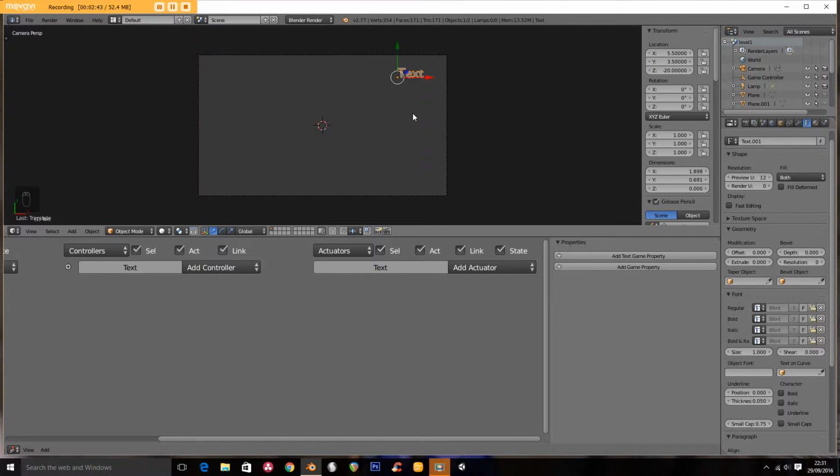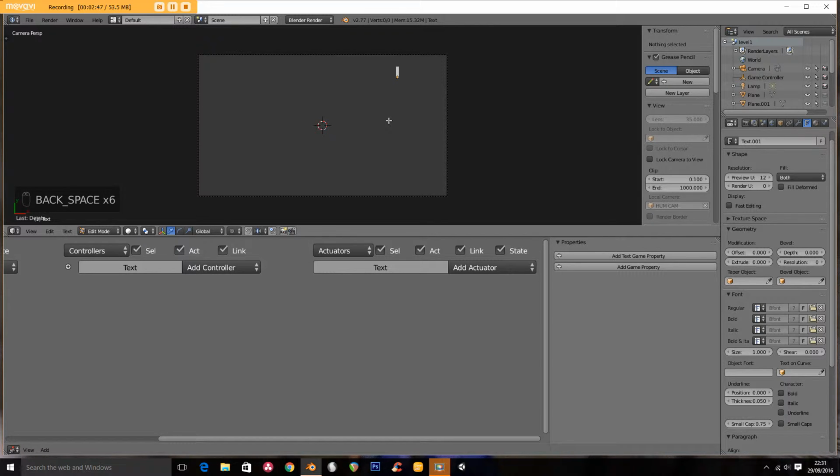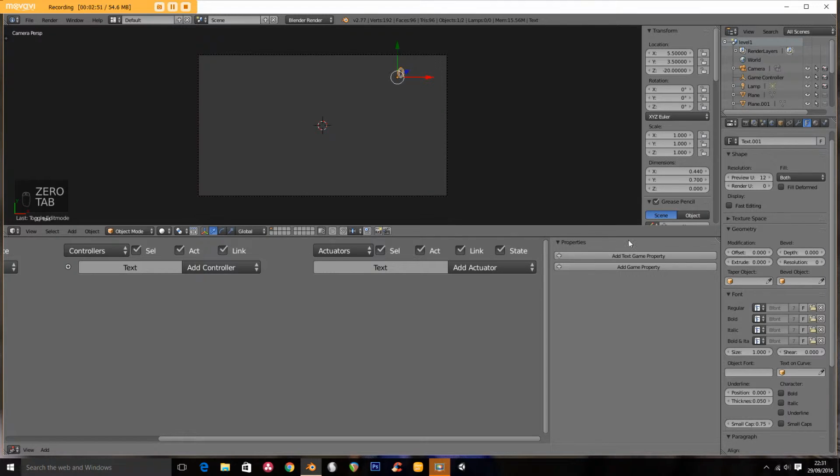Now to edit this text, I'm going to go into edit mode and delete the word text and replace it with the number 0. Over here I'm going to add a game property and change it to an integer, because I want this to count 1, 2, 3, 4. And that's why I want it to be an integer.